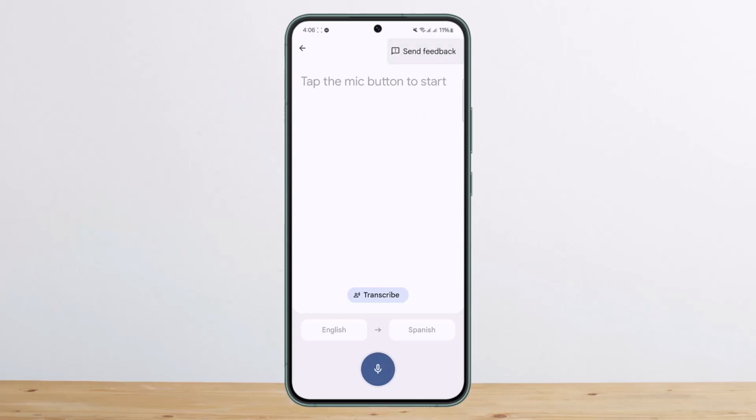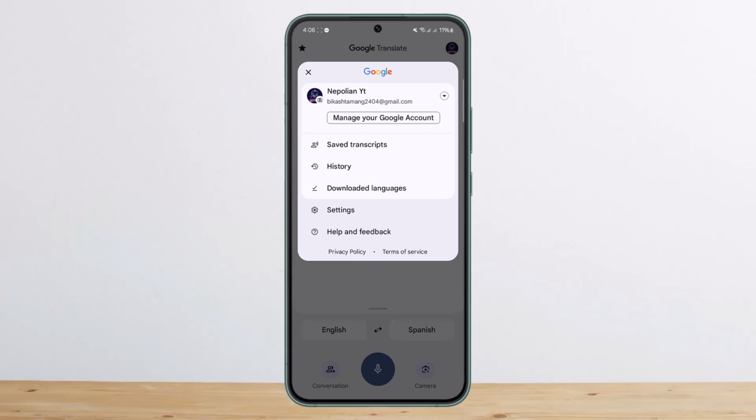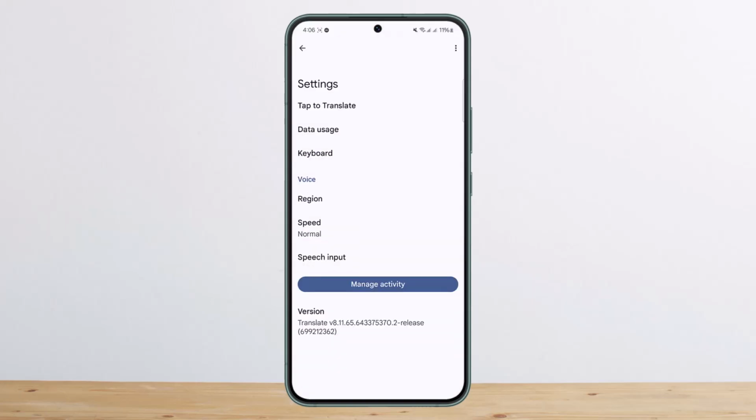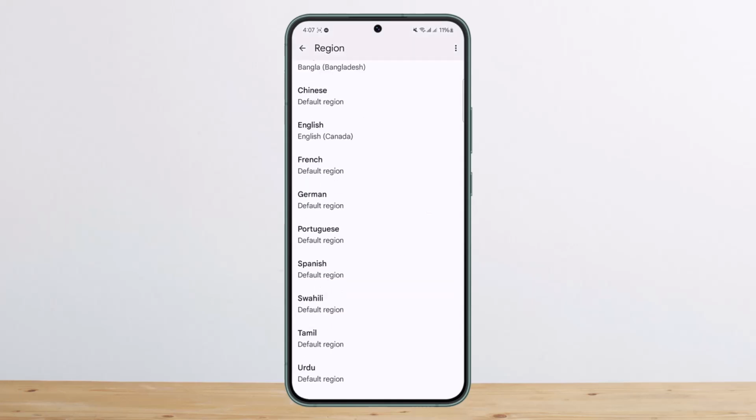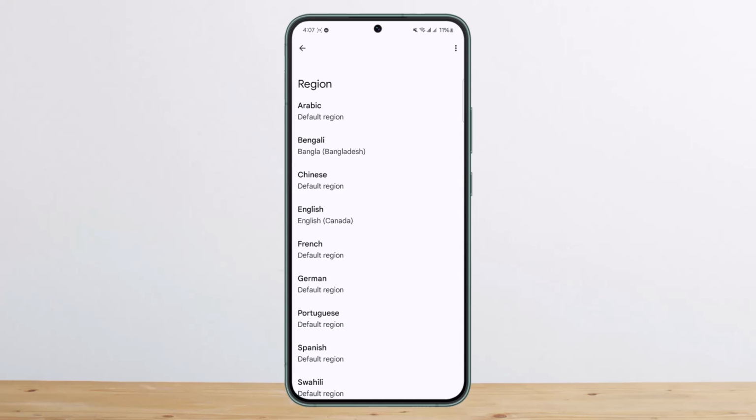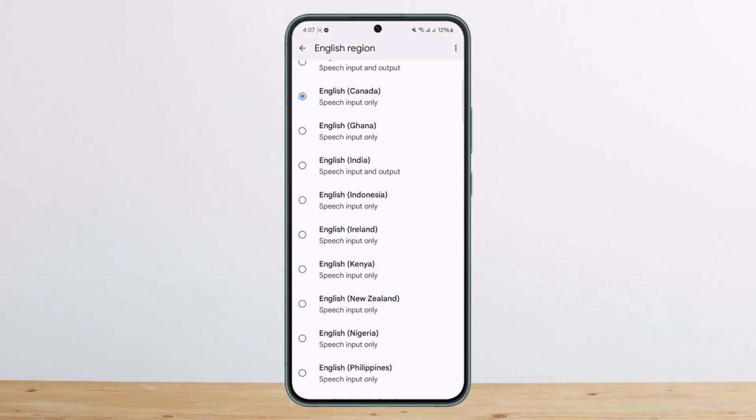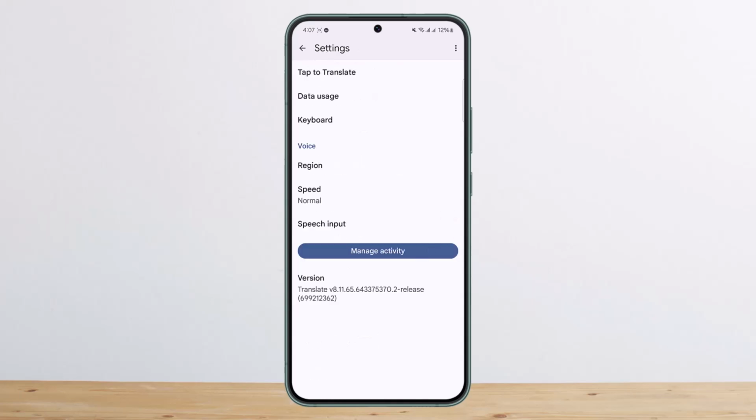So if I head back here and tap on the profile icon at the top right corner, you can see there is a settings option. Once you head into settings, there is an option for data usage, keyboard, region, speech input, and you can manage activity, but there is no option to change the voice. So unfortunately, there is no option to change your voice. You could change the region here, but there isn't any option to change the voice.